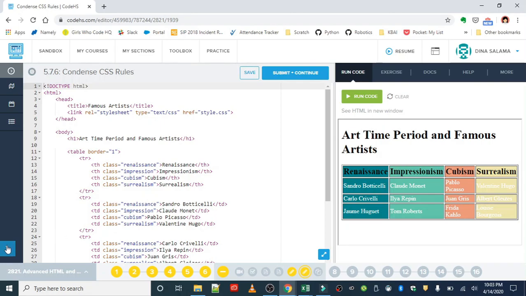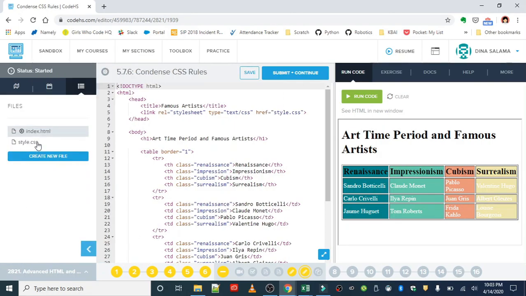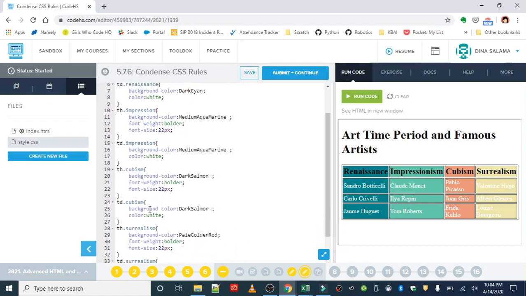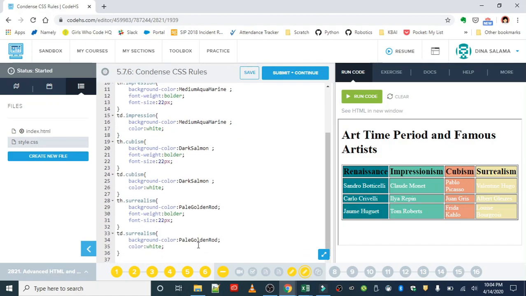Over in the style sheet, let's examine our CSS rules. It looks like we have a rule for every single table header column. So table header Renaissance, font size 22 and bolder. Table header impression, font size 22 and bolder. So on and so forth to cubism and surrealism. I can see that this property and property value is repeated 4 times.